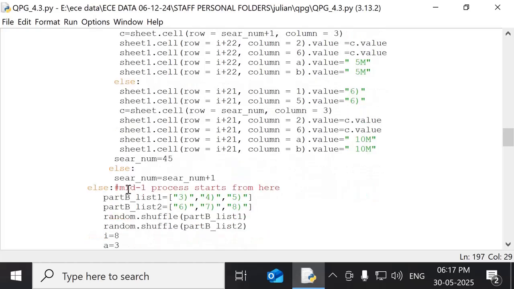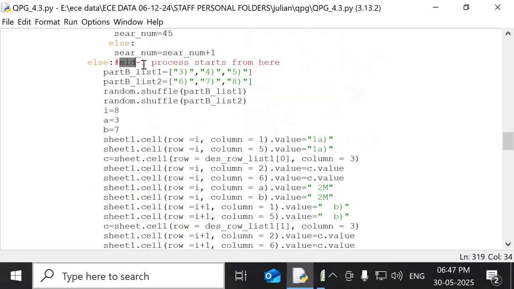Next, the mid 1 process starts from here. We'll discuss this now. The mid 1 process is the same as the mid 2 process. The difference between mid 1 and mid 2 we already saw. Here it is part B. It has part B list 1 and also list 2. In list 1 we have question numbers 3, 4, 5. In list 2 we have question numbers 6, 7 and 8. So we'll see that here now.